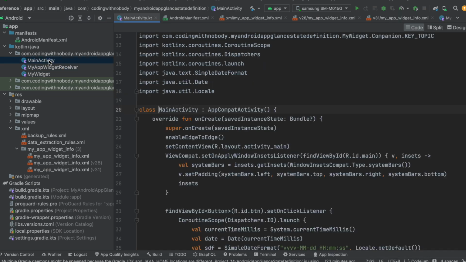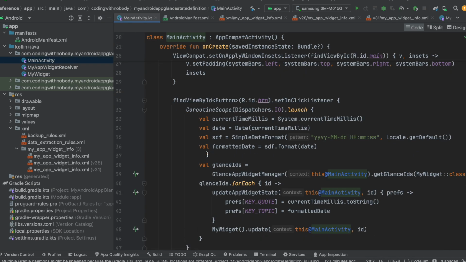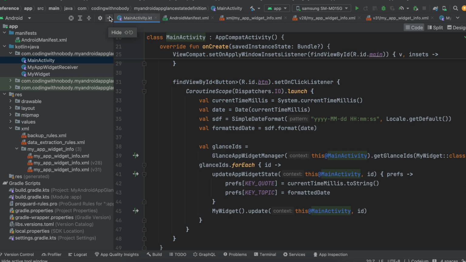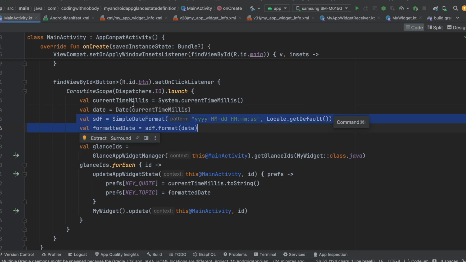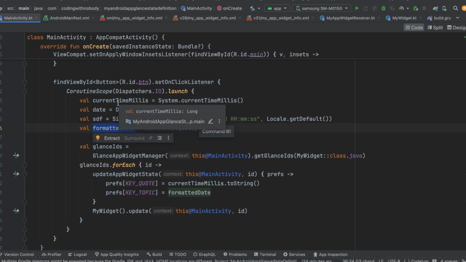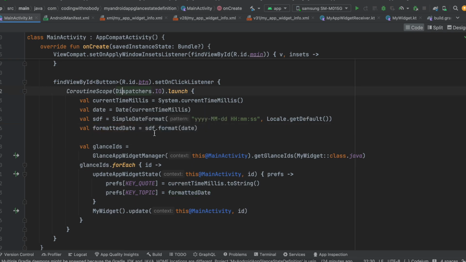Now coming to our main activity, here also I have that same button, but here what I am doing is that I am just storing two values. You can store one value as well, it's just for the sake of it I took two values. I'm getting the current time in milliseconds, then converting it to a proper date. I want to save the current time in milliseconds as well as the formatted date. You can do this same thing using glance state definition as well, no difference.